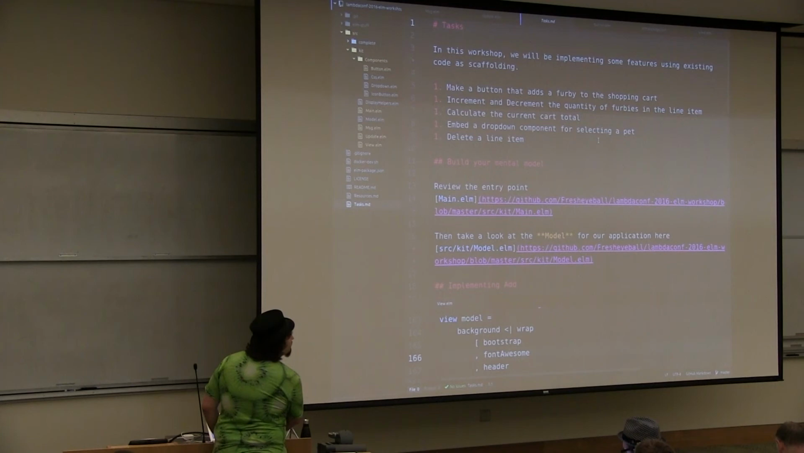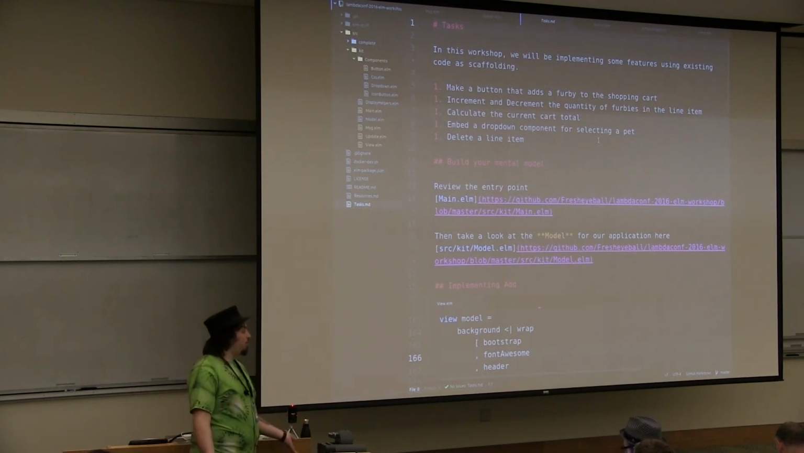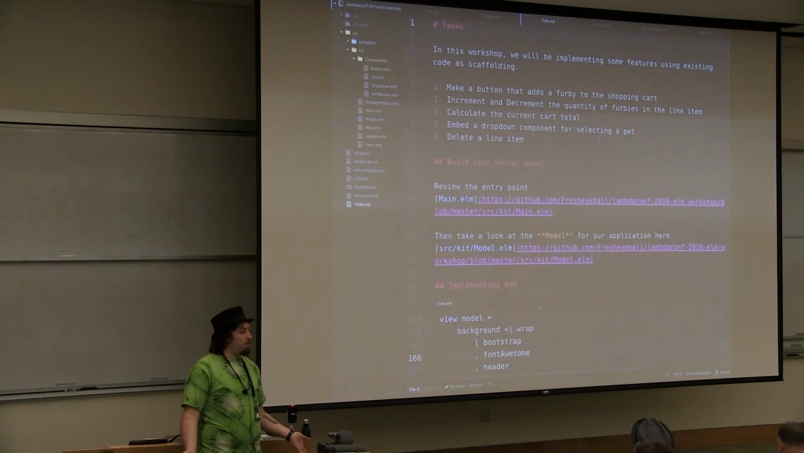Let's see what's next. Oh, calculating the total in the cart. So we want to display the total in the cart of what's currently in there, and I'll give everyone a few minutes to try that for yourself. The one hint I'm going to give you right now is that we don't need the total to be in the model. The total can be derived from the model as it is right now. So the update function is not the right place.